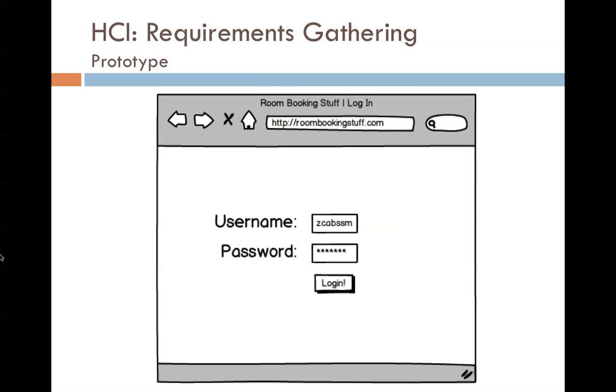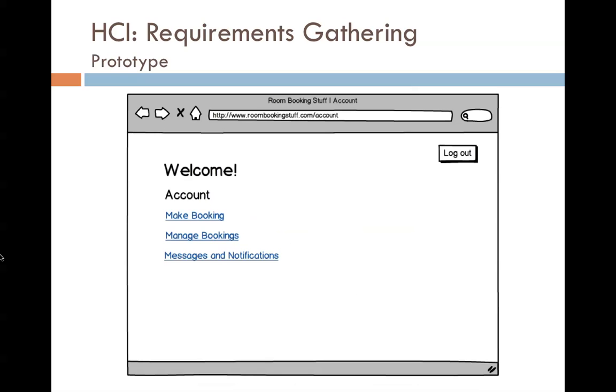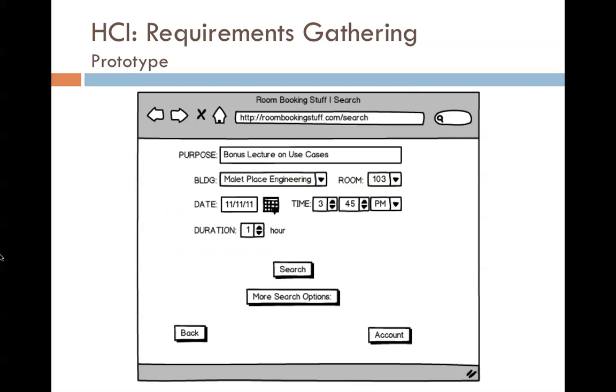From requirements gathered during the HCI process, we were able to mock up early stages of the system our client desired, shown as a sample login screen. Shown here is the account page with multiple options. The first path we follow is Make Booking.